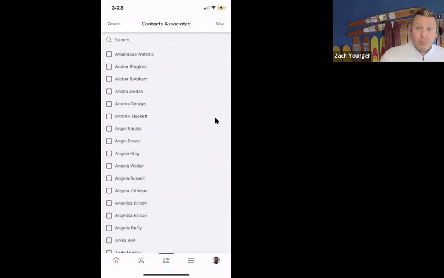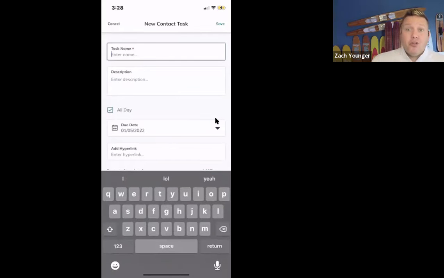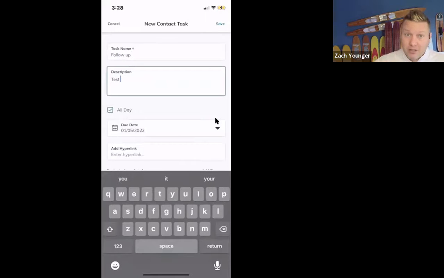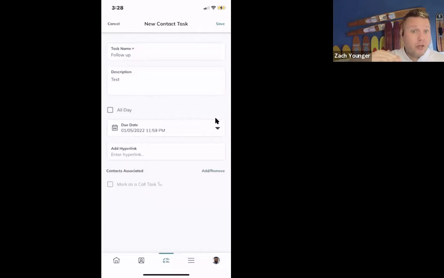The other thing I wanted to point out inside of the task creator, notice the little checkbox at the very bottom, mark as a call task. One small nuance happens when you choose a call task. Any task can really be a task to call somebody. However, when you mark that box, when you go into your tasks applet, it's going to filter call tasks in order, and it's going to give you a little phone icon to make that phone call without having to tap into the contact record.